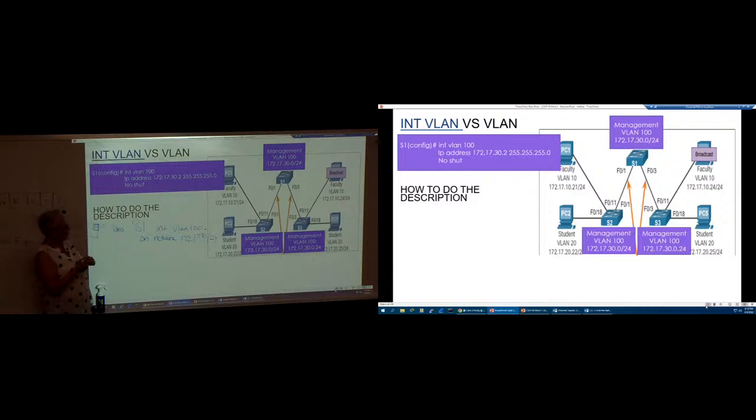Okay? Now, as we start to do descriptions, you're going to want to include, for faculty, something like VLAN 10 faculty. All right? Help your future self. Yes? So this is just strictly the VLAN, not the interface. Well, no, this is the interface VLAN. That's where I'm getting myself confused. Because of the interface VLAN we're talking about. Yeah, all we're talking about is the interface VLAN.